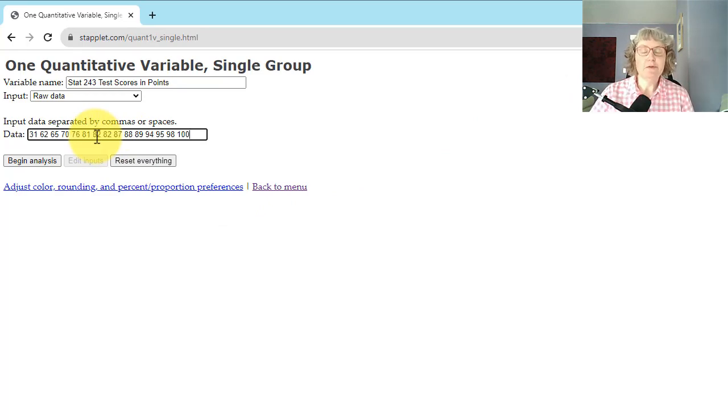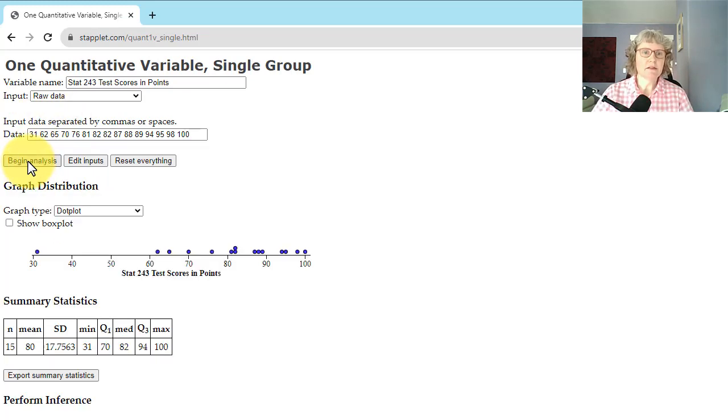So we want to try to avoid that. Usually in real life, you have really, really big data sets, and so we would not want to copy something by hand. So this works pretty well, even if you have a column in MyOpenMath. If it's in a table, it reads it really well. I've tried a lot of different formats with this. Okay, and then we're going to click Begin Analysis.